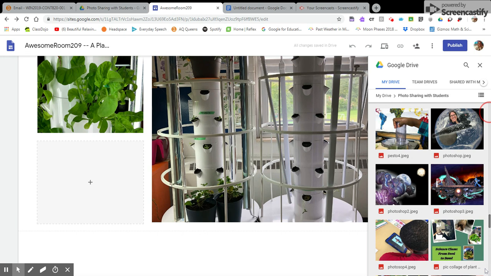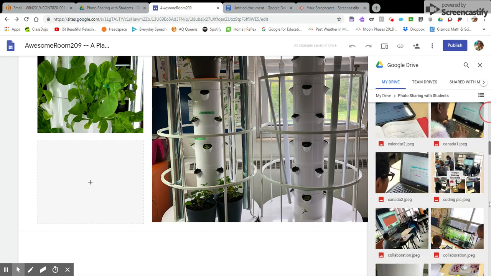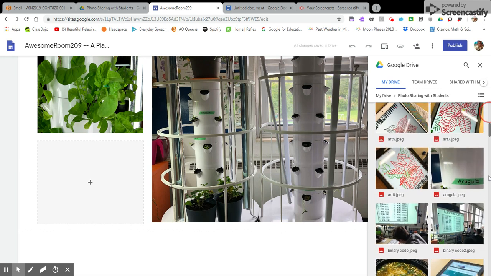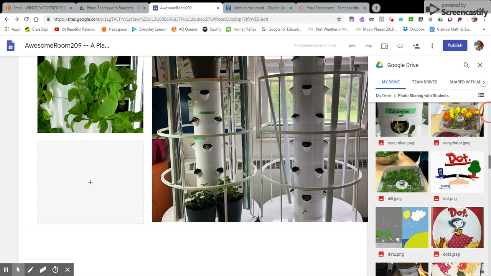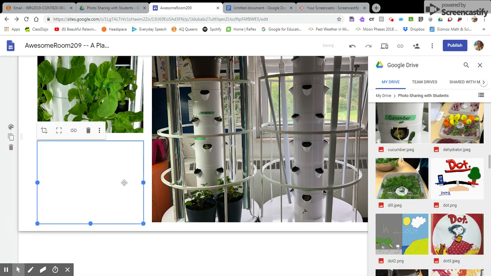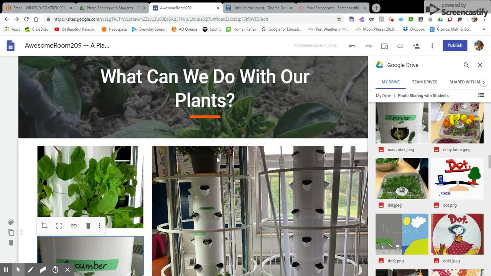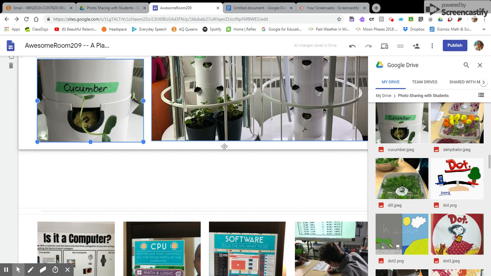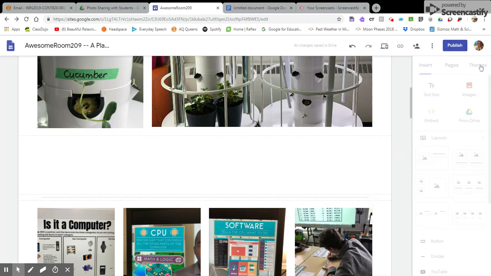And let's see, any other tower pictures? Nope. So let's just choose one. Come on, where did they go? We'll do that one. That shows something that it's just planted in. Okay, so now my students can say, oh, right, these are our food towers. Well, what can we do with our plant? And I'm going to click here. I'm going to get rid of the photos.